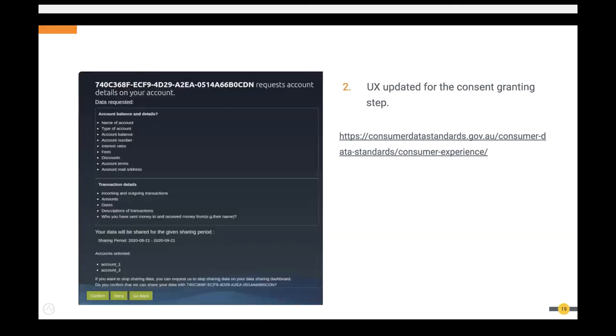In this slide, you can see the updated consent granting step according to the CX guidelines. This will allow the end users to review what data they are sharing, what the sharing period is, what accounts are used, and who the data recipient is that they are sharing their data with.